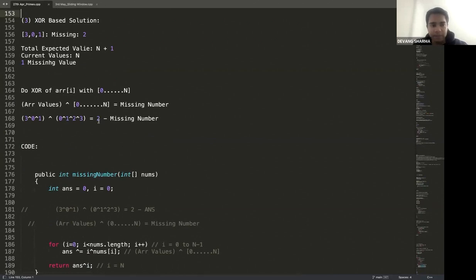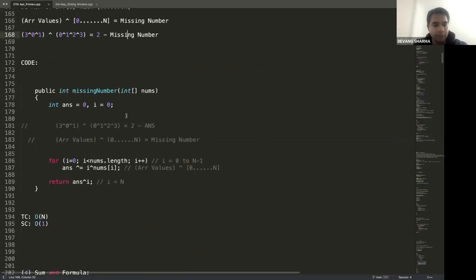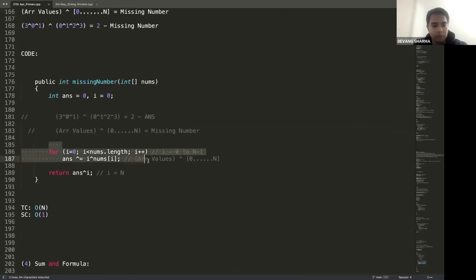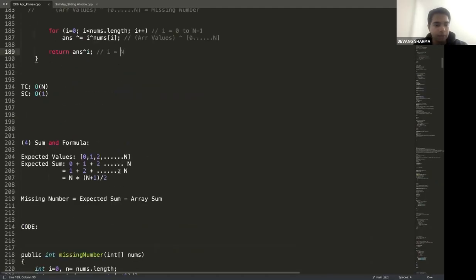Since I need to find one missing number, everything else would be present, right? So if everything else is present and I take the XOR of the values with the expected values, that will come out to be 0 because A XOR A is 0. Finally, only one number will remain, which is the missing number. Coming back to the code: i equal to 0, i less than n, i plus plus, answer equals answer XOR i XOR nums of i. So I'll take the XOR of all the values. Time comes to big O of n, space comes to big O of 1.